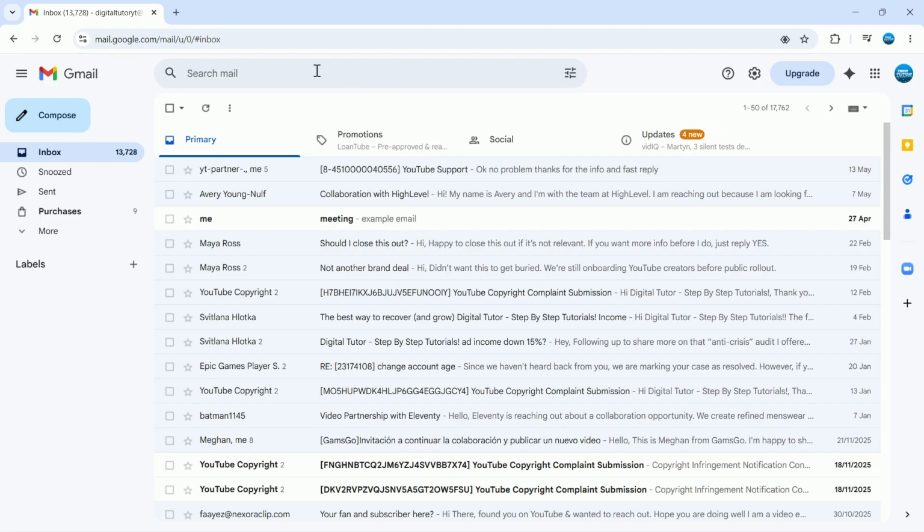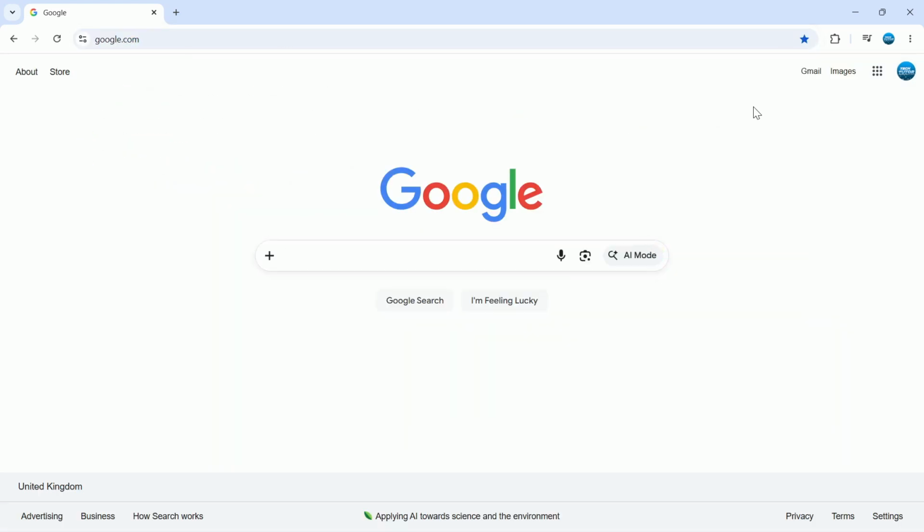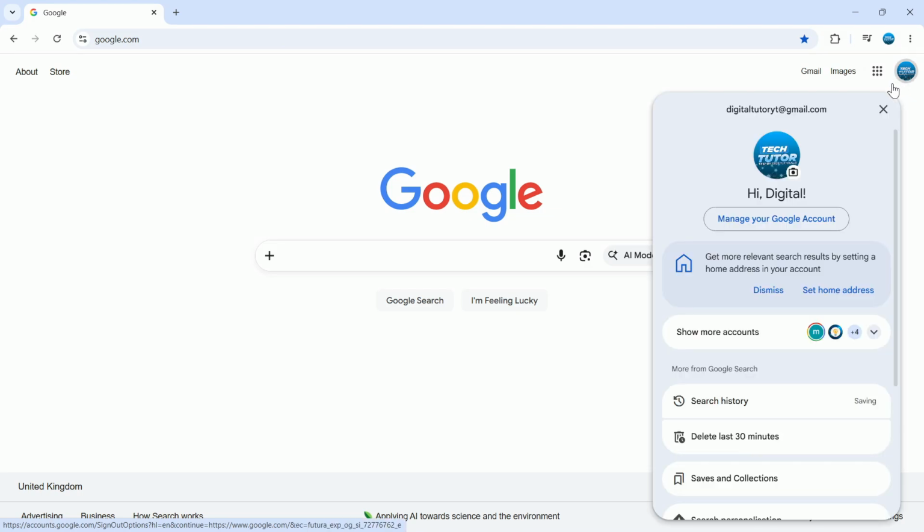To get started with this, what you want to do is head over to google.com. Once you've done that, come up to the top right hand corner and click onto your Google account icon. What it's going to do is bring up a window like this. Now make sure you're logged into the correct account you want to change the recovery email for. Then from here, what you want to do is click onto manage your Google account.